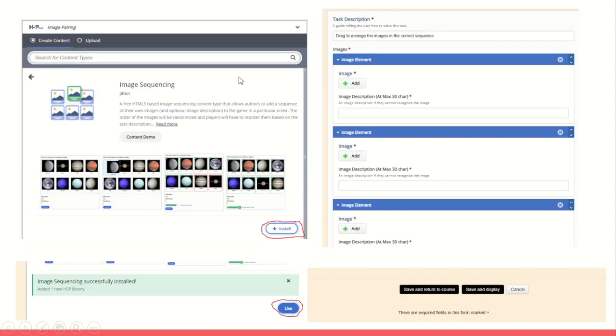So say you chose image sequencing, for example. You scroll down, you click install. You only have to install it once, and it's pretty quick. Once you have successfully installed, click use, and it'll open a page like this. Depending on the activity, this will be different. This is to help you set up the activity. So you add the images, the description, just follow the instructions over here. And once you're done setting up the activity, click Save and Display, and it will lead you to the activity you've just built, and you can try it out to see if it's how you would have liked it to be.